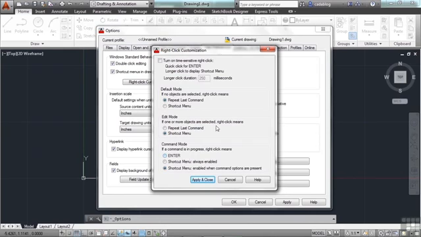So you have 3 basic options of functionality. You have your default mode, you have your edit mode, which means when you have something selected, and you have your command mode. That's when you're starting something, like you're drawing a line, and you're right in the middle of it.